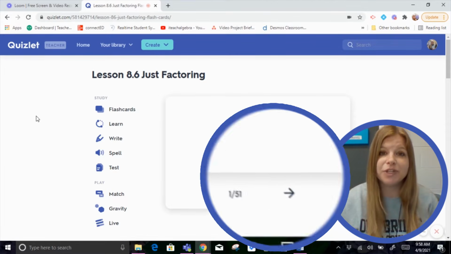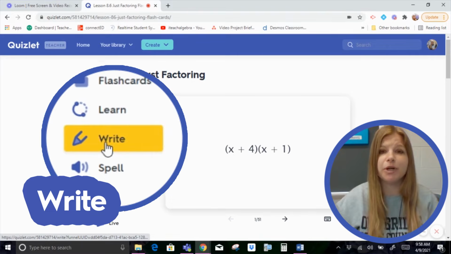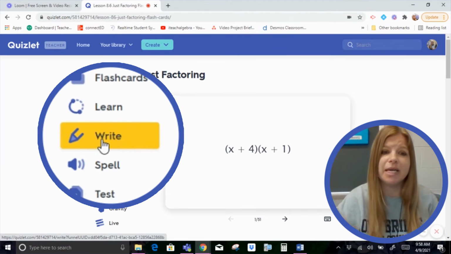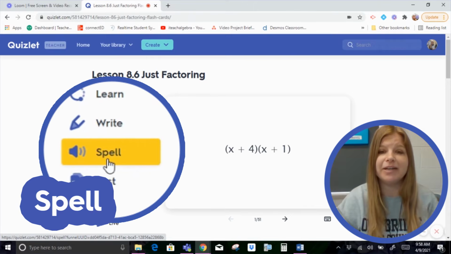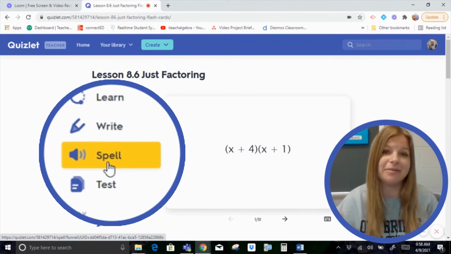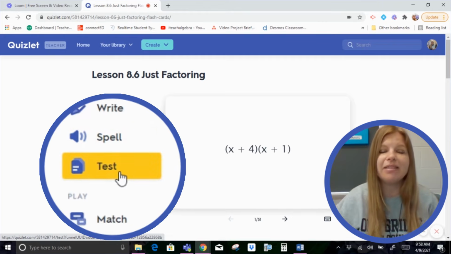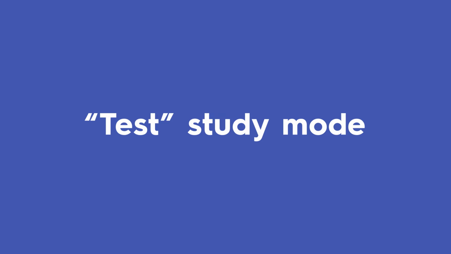So other options for you to study are write. Write is where you would pull up a card and actually type in the answer. Spelling, also an option where you're going to verbalize, you're going to hear the problem verbally, and then you're going to type in things. But I love test mode. Test mode is one of my favorite options for sure. Test mode is so great.